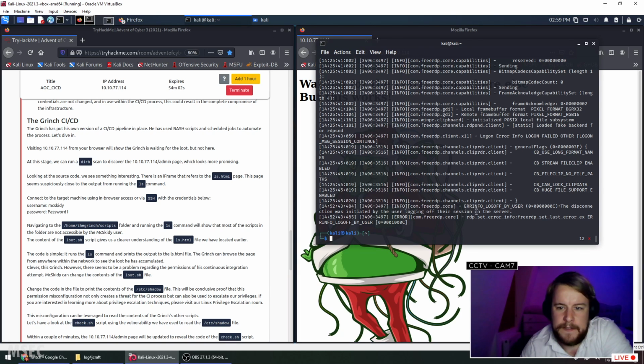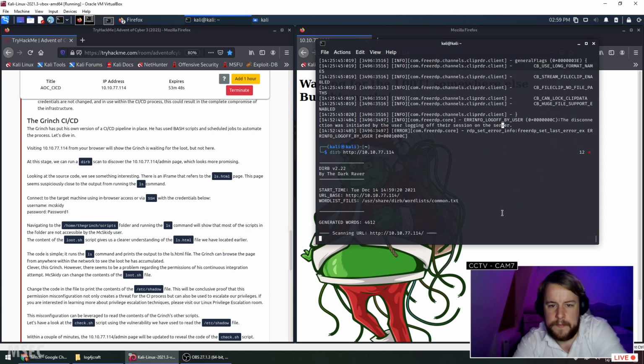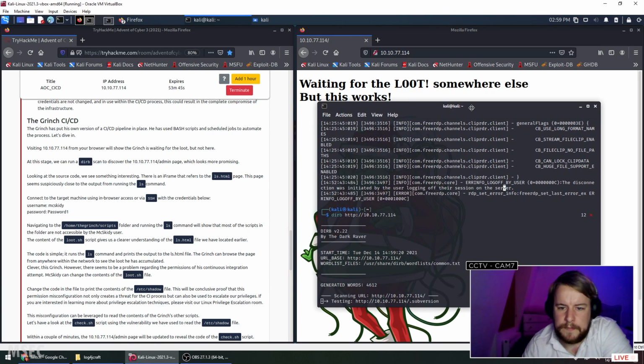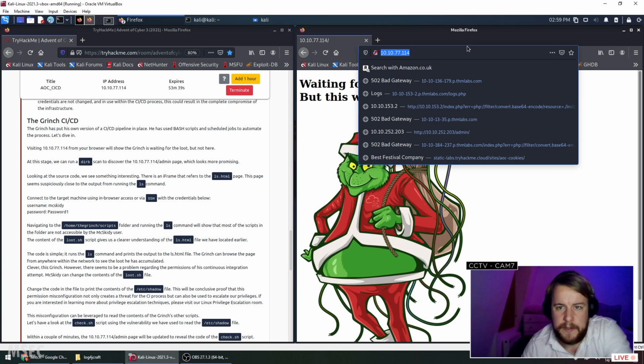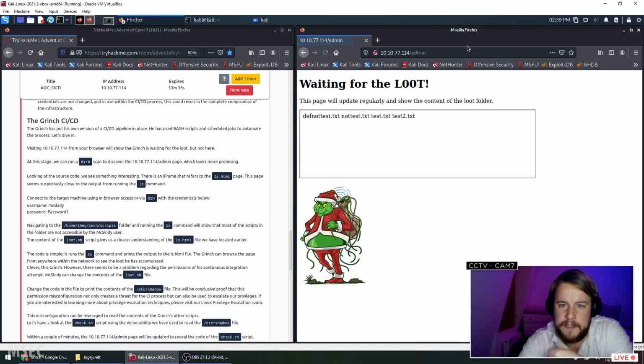So let's run DB. We've already been told it's going to run admin, so let's do that. This page will update regularly and show the content of the loot folder. Looking at the source code, we see something interesting.